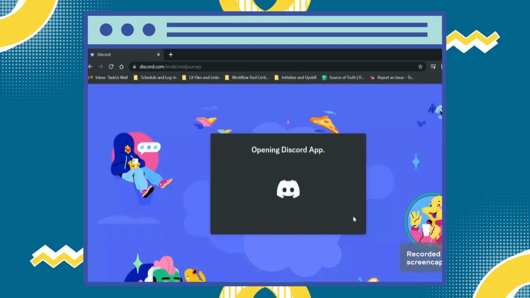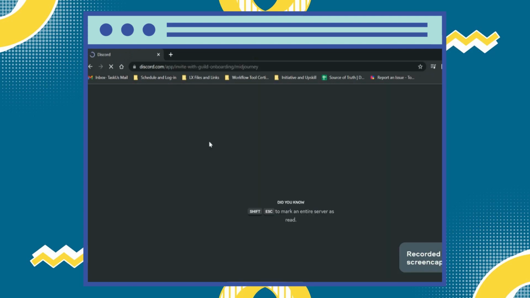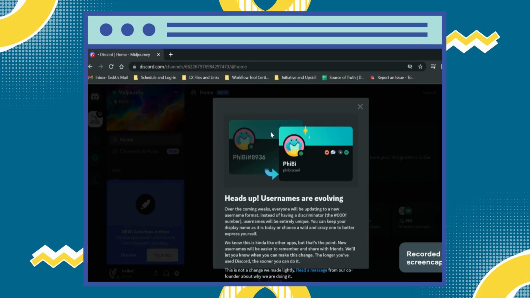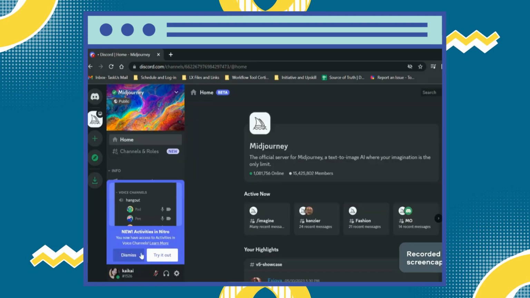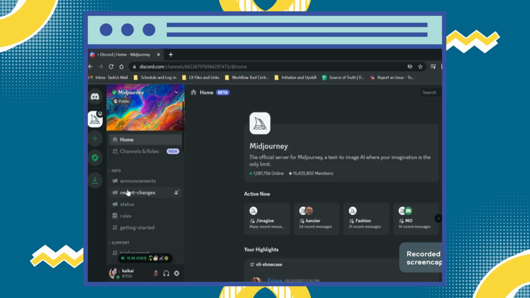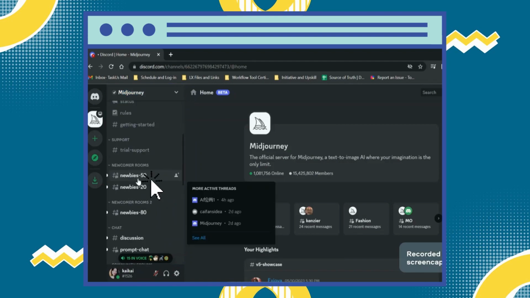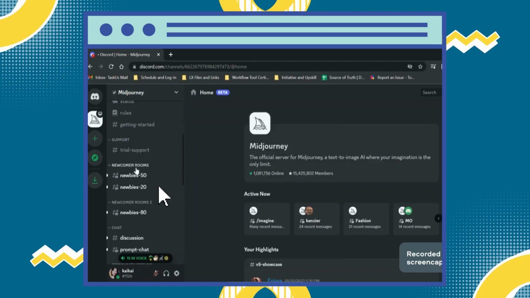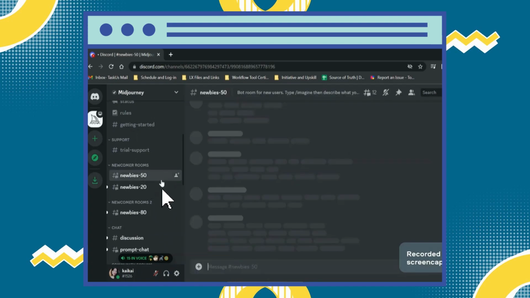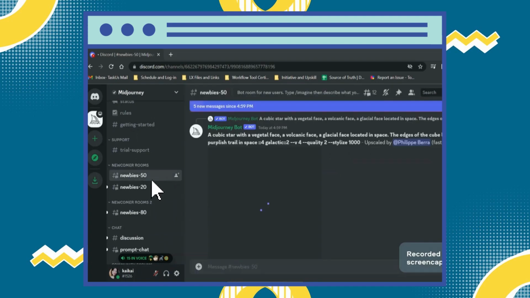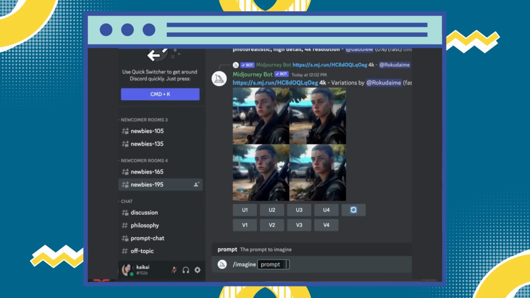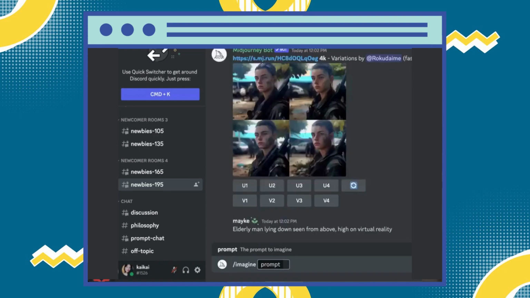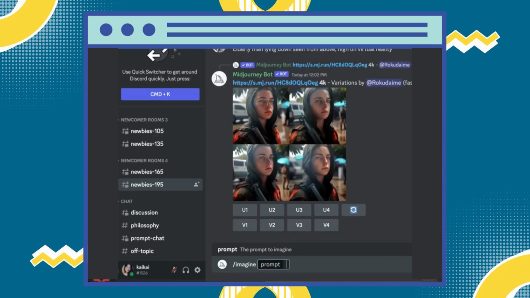Here, I've got the Midjourney server and I'm gonna head over to one of the newcomer rooms on the left side. Here is where everyone is creating different types of AI art. So the first thing we need to do is type a forward slash, then type in imagine, and this will give us a prompt where we can request the AI to generate any type of art.